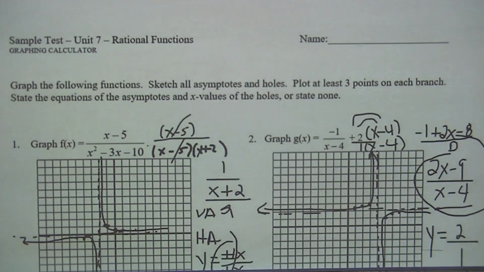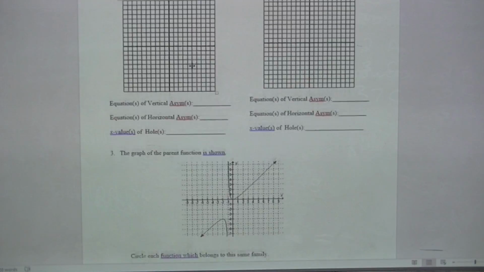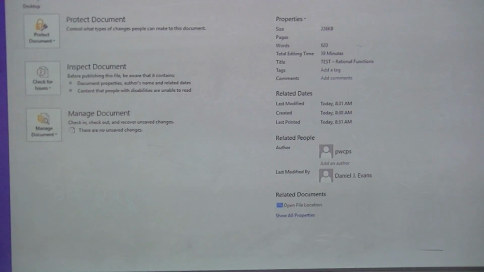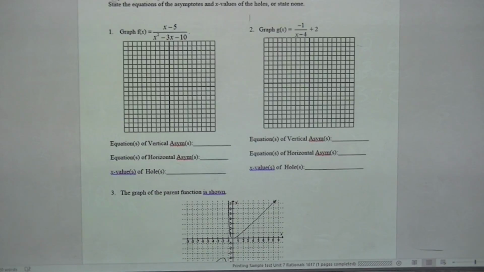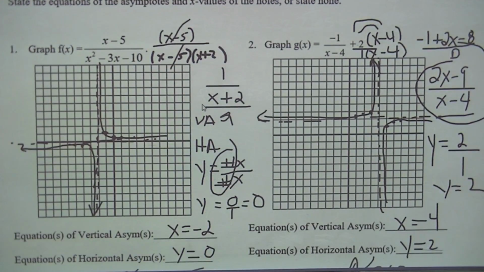Oh, whoops. Hold on one second. For whatever reason, I don't know where those problems went. Hold on one second. Oh, I only printed page 1. So it'll take 1 second. So a couple things. Let's go back while we're waiting for that to load.